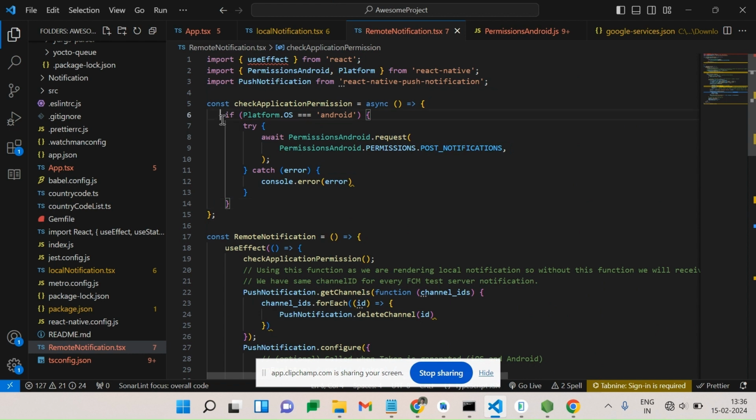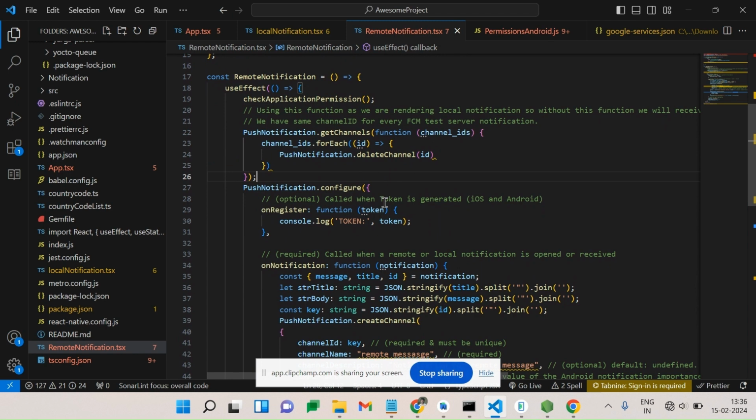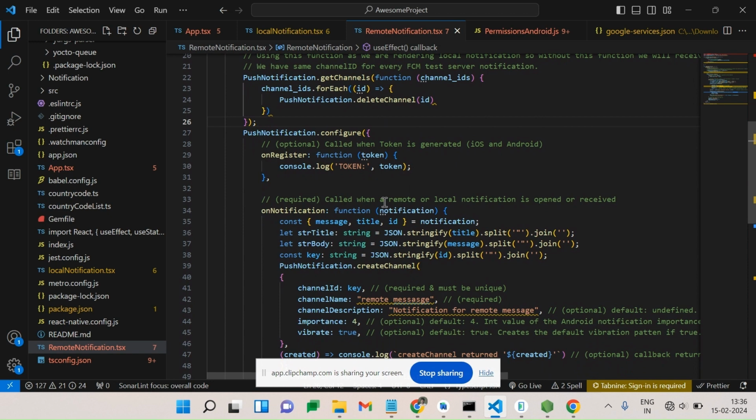For this remote notification, when we are entering into this, it will check for Android permission. Once that permission is done, it will create a channel. Once it's created a channel, it will ask for two things. One is if you have an existing channel, it will delete that existing channel and create a new one. So this is the token on register token. Each time we have to get a token, and without that token, we can't do that. So it will ask for a token.